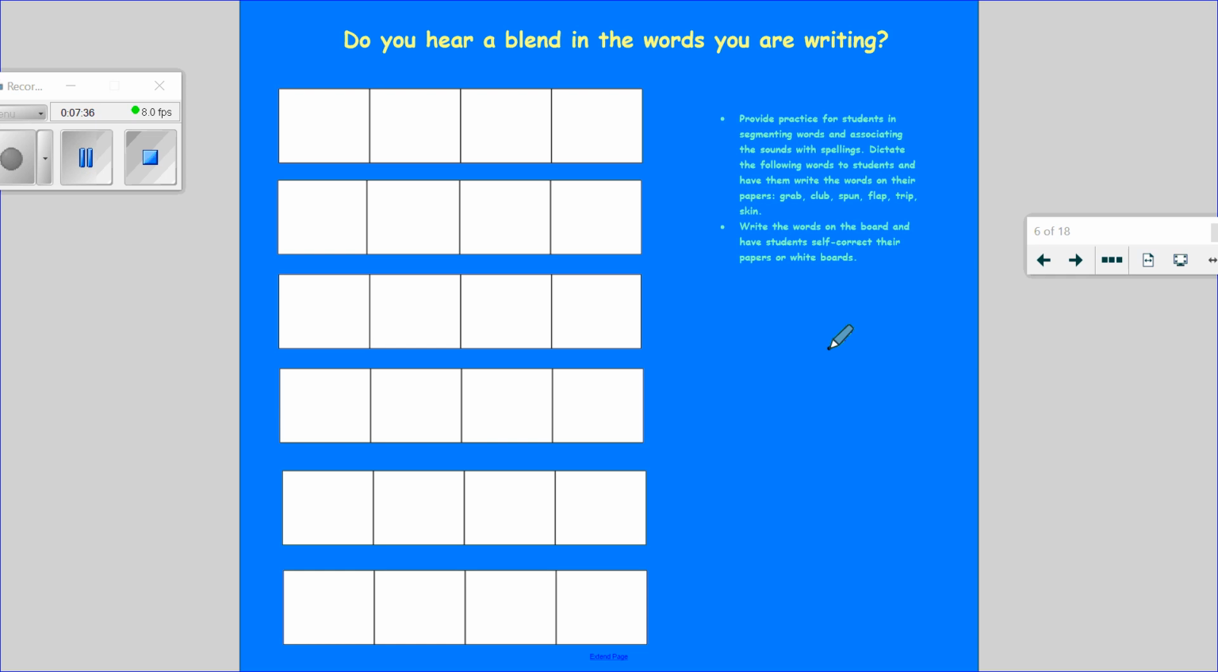Okay, let's practice spelling some of these words. So our first word is grab. G, R, A, B. Grab. I see my beginning blend, or my initial blend, is gr. GR says gr.